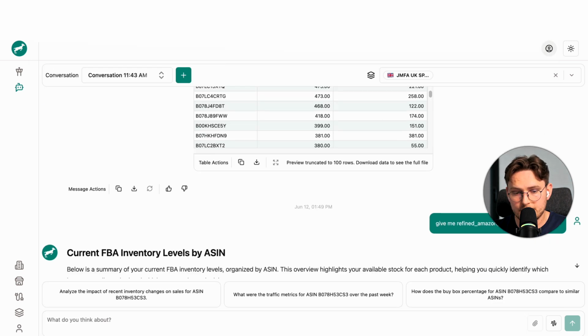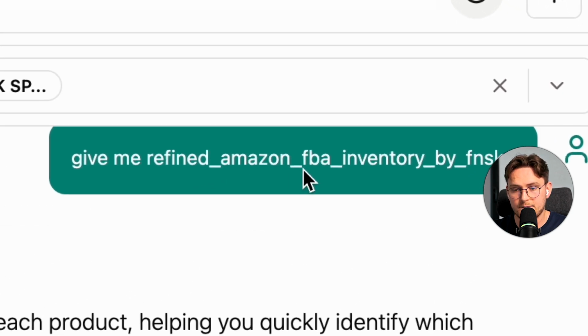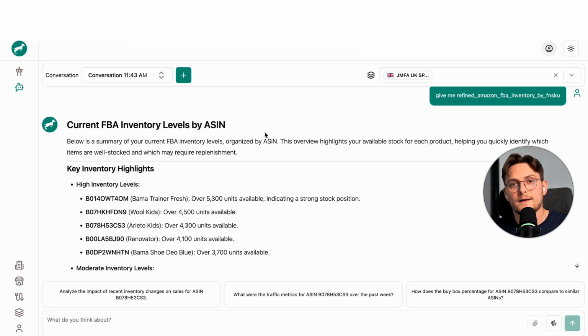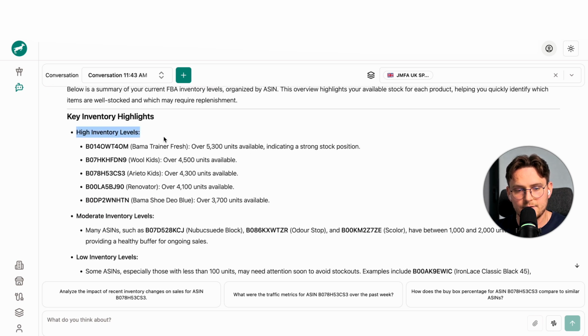Now, if you're more interested, you can also ask for the raw data. So like, give me Refine Amazon FBA Inventory by FNSKU. And here, what DataDoe does, it's not only giving you the data, but it actually gives you the insights and recommendations. So here, you have a summary of the current FBA inventory levels organized by ASIN. You can actually go and check key inventory highlights. So high inventory levels, we have those ASINs, and it tells us right away that for this ASIN, we have over 5,000 units available, which is a pretty strong stock position.